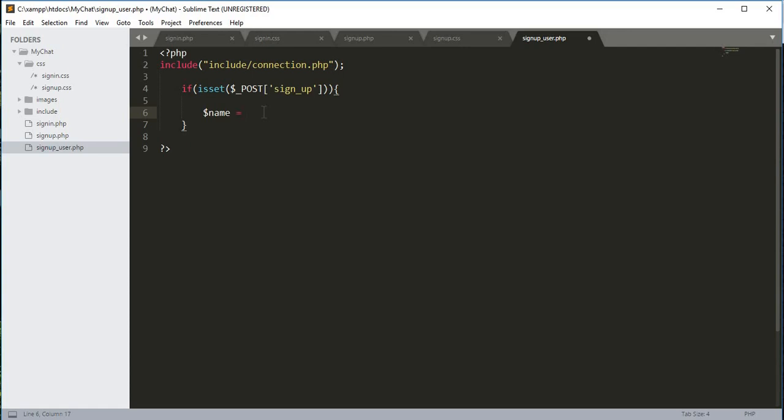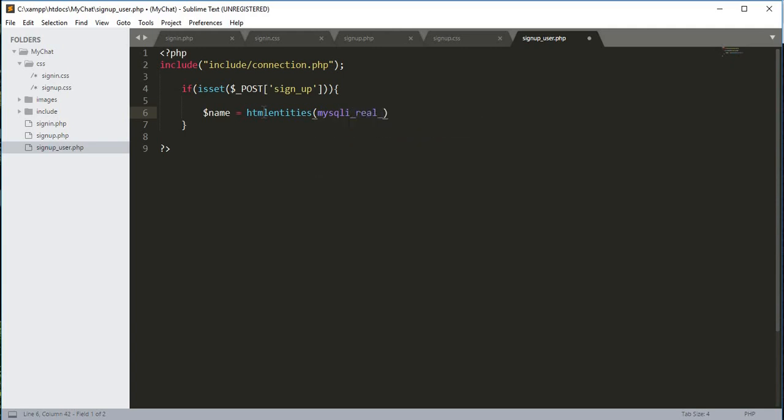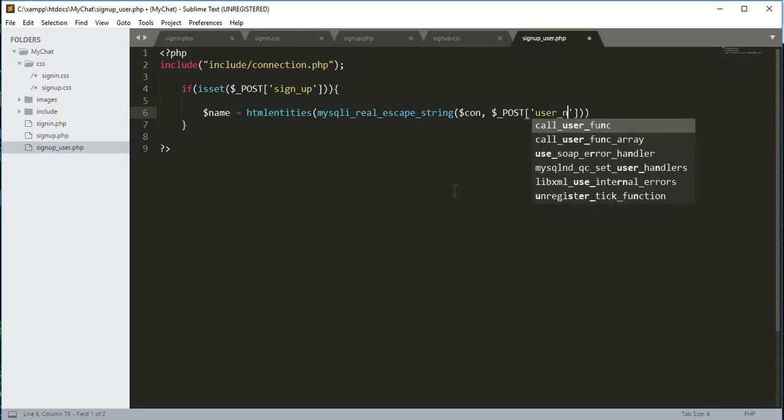And now first we will get the username from the form, so for that we will type the variable name dollar name, and then we will type htmlentities, and inside these brackets we will type mysqli underscore real underscore escape, and I think it's strings, only string, mysqli real escape string. And then we will add another bracket, and then we will first pass the connection variable, and then we will type dollar underscore post, and then the user underscore name.